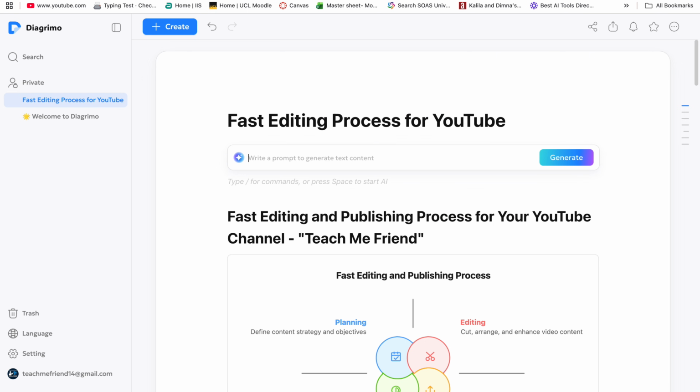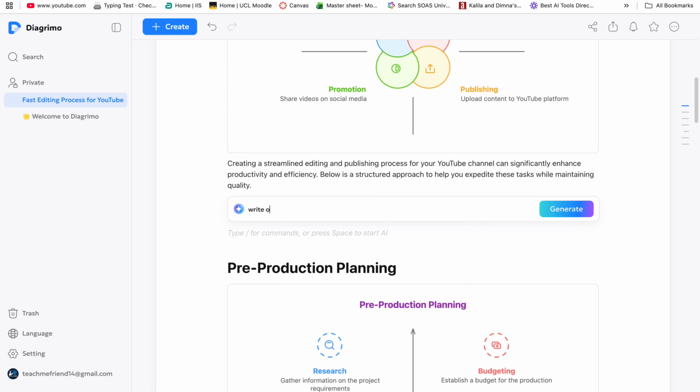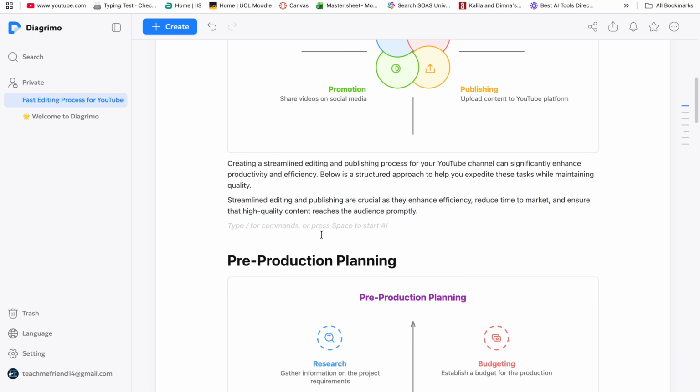You can even use this AI assistant feature to rewrite portions of your text, summarize it, and many more. For example, here I am adding some additional text using the AI Assistant. So this is how the AI Assistant can be helpful in making diagrams inside Diagrimo.